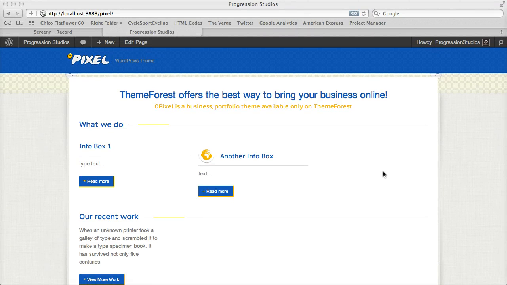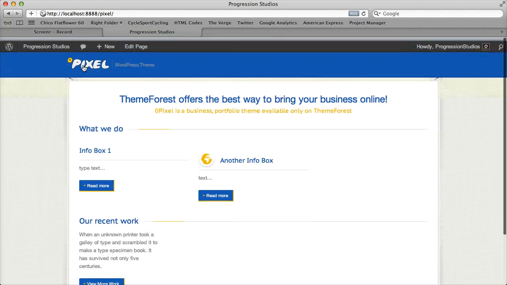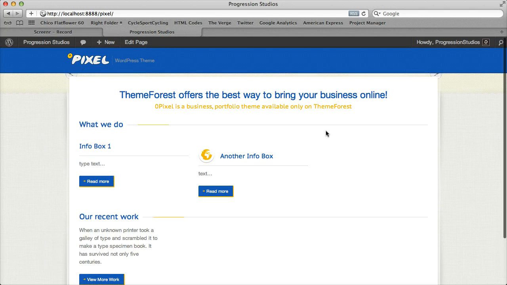Alright, so now we have our homepage set up. The next thing we want to do is create our featured slider. So you'll notice pretty easily that there's a weird gap up there. As soon as we start posting items, it'll sort itself out.